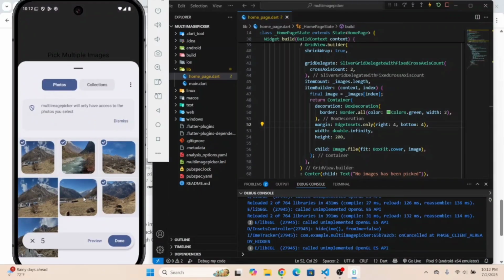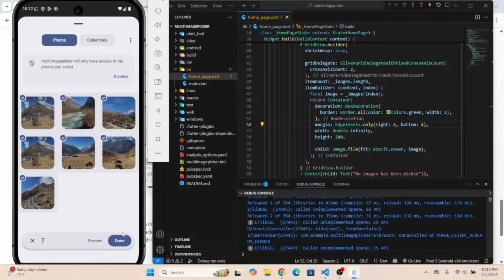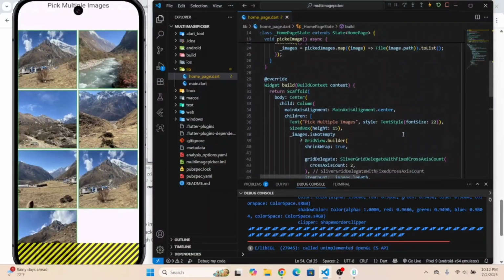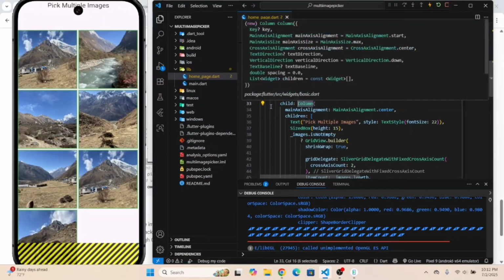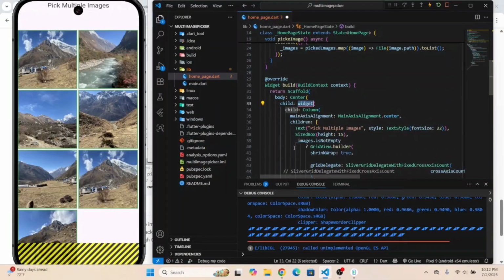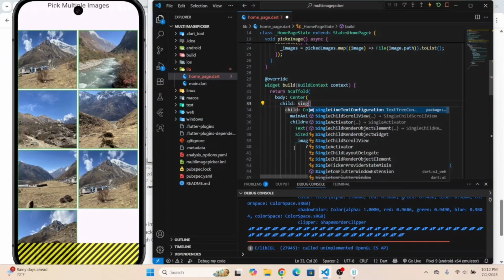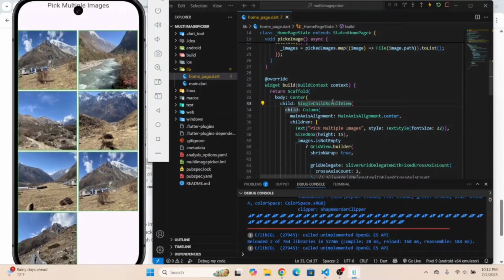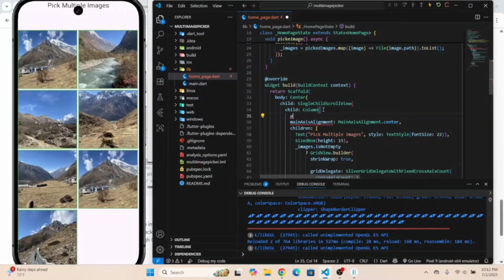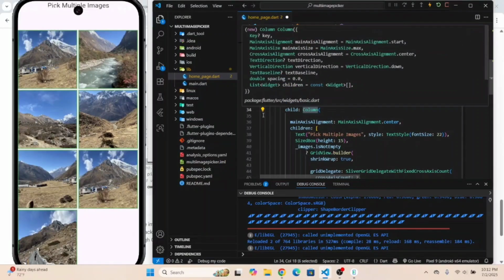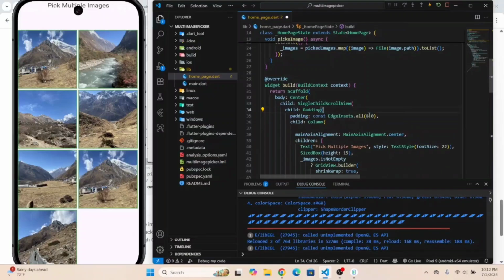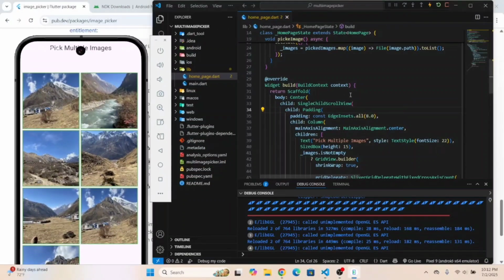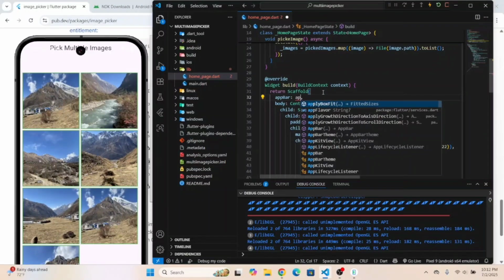More images. Okay, got the error. Make this column with the child SingleChildScrollView. Okay, I have this column with a padding also by 25, and here we go. Give the appBar to the scaffold.